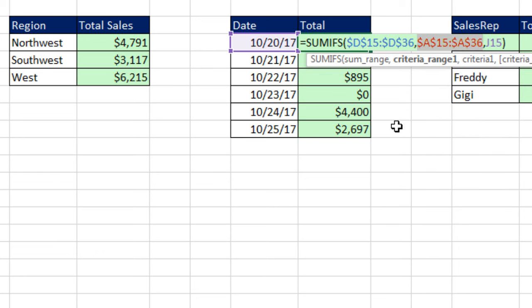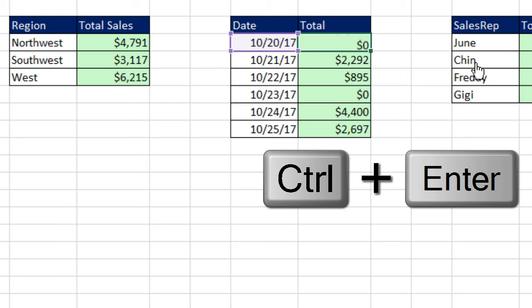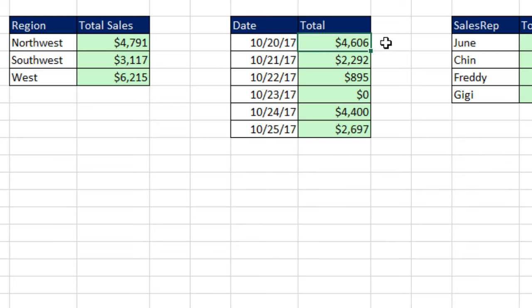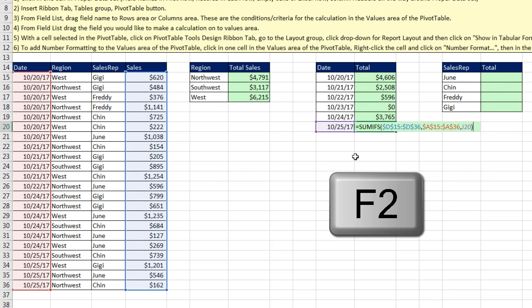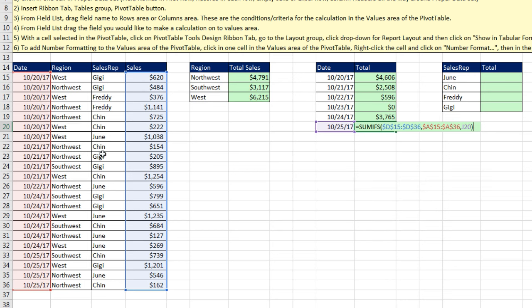Now, it looks like the formula is correct. I have sum range locked, criteria range 1 locked, and criteria as a relative cell reference. Now I Control-Enter to put the formula in the cell and keep the cell selected because I immediately want to double-click and copy it down. Now I go to the last cell and hit F2 to verify. And look at that. All of the ranges are working perfectly. All right, so we've created 2 summary reports, one for the region, one for the day.